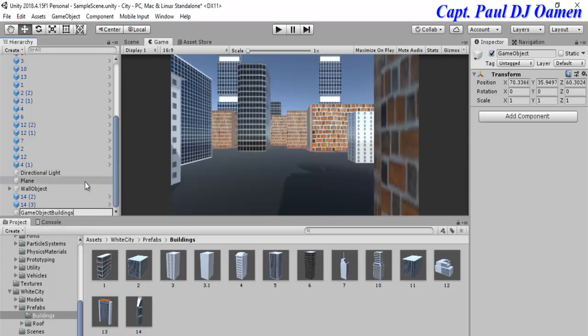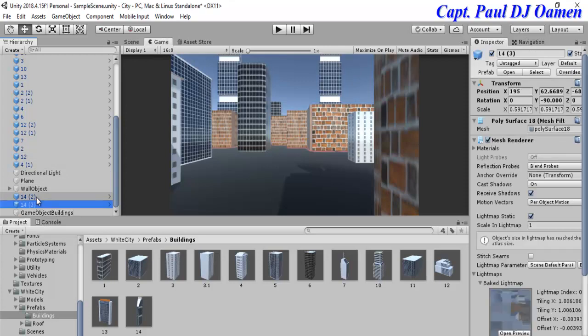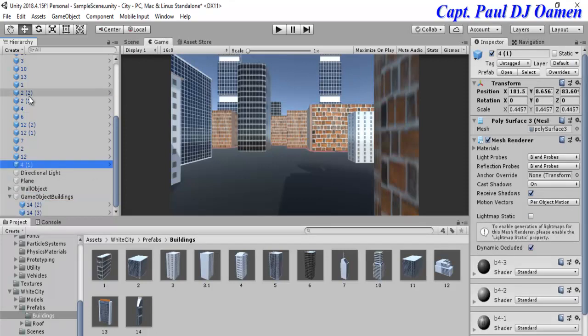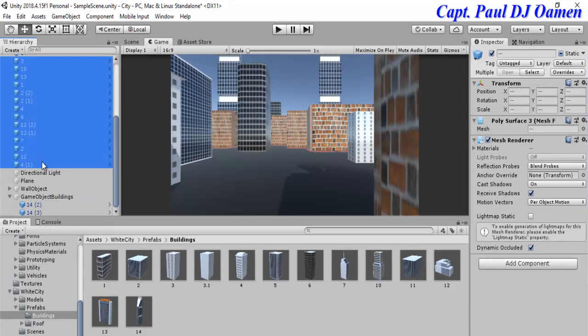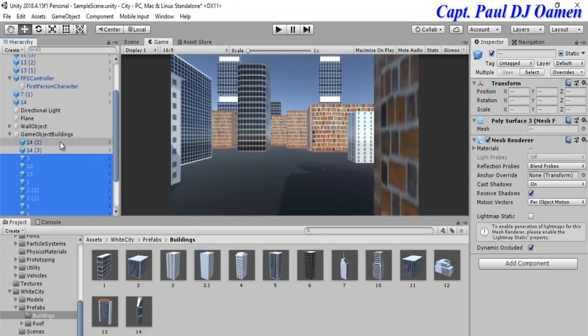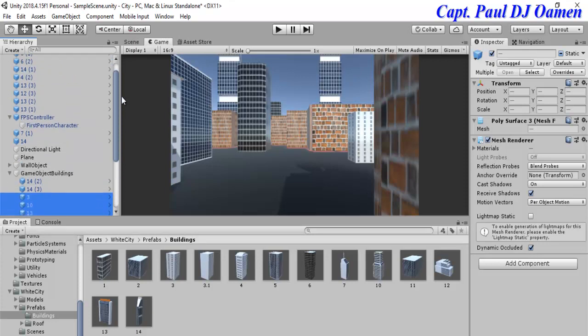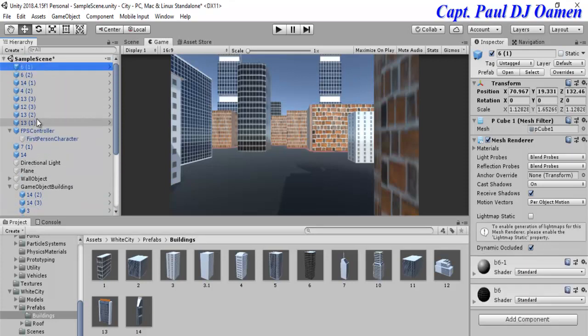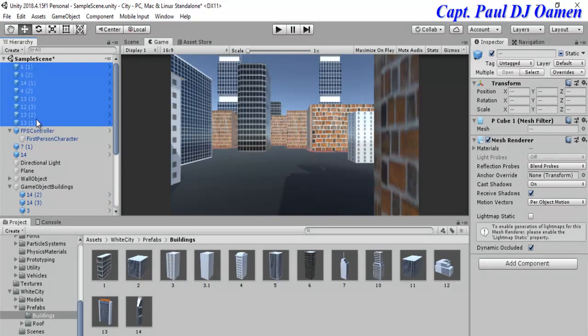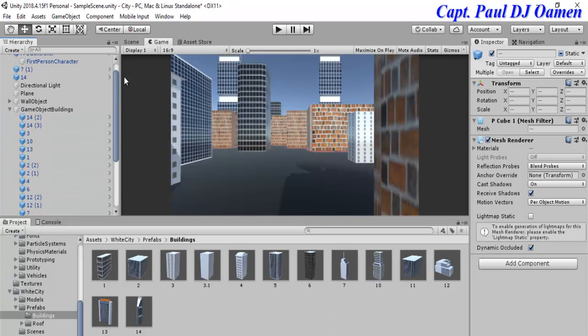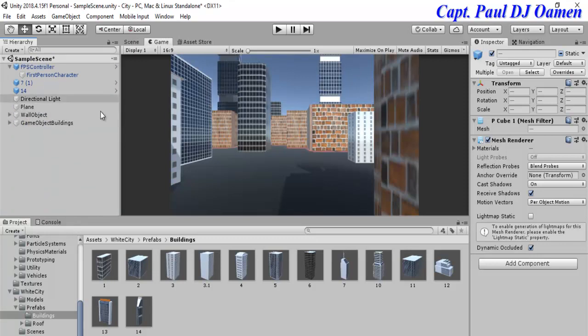Right, and I'm going to grab all these buildings and just drag them straight inside the game object just to tidy things up because it looks very messy. Drag it, drop it in there, and just more up here. Let's drop them in there. Okay, so we can then just collapse it.